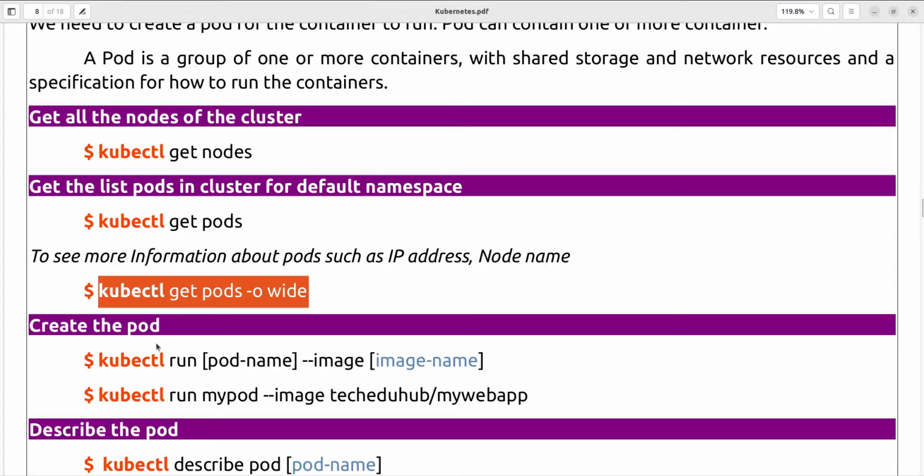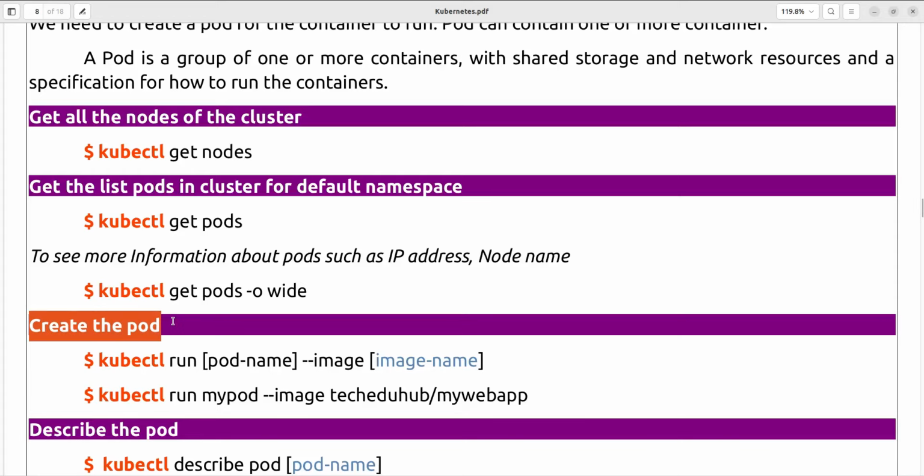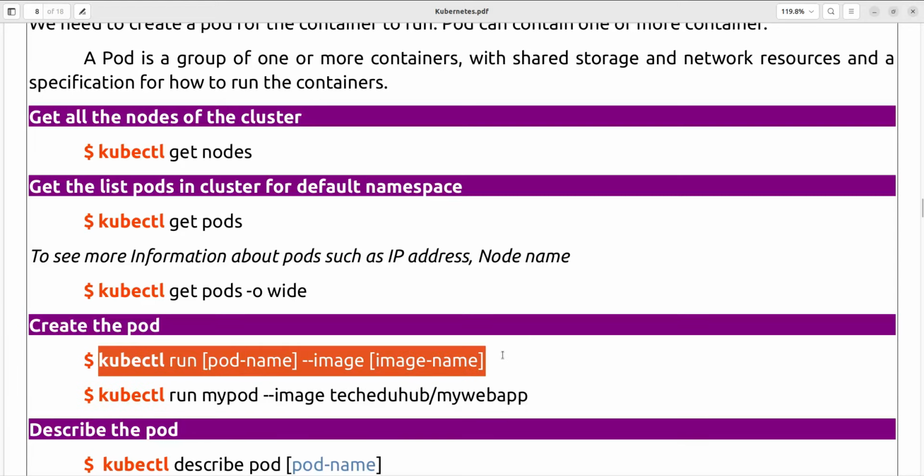Okay, if you want to create the pod, there is a very simple statement to create the pod. But generally, as a developer or a software engineer or a DevOps engineer, we are not following this approach. But anyway, this is the minimum, or you can say the smallest statement that can be used to create the pod.